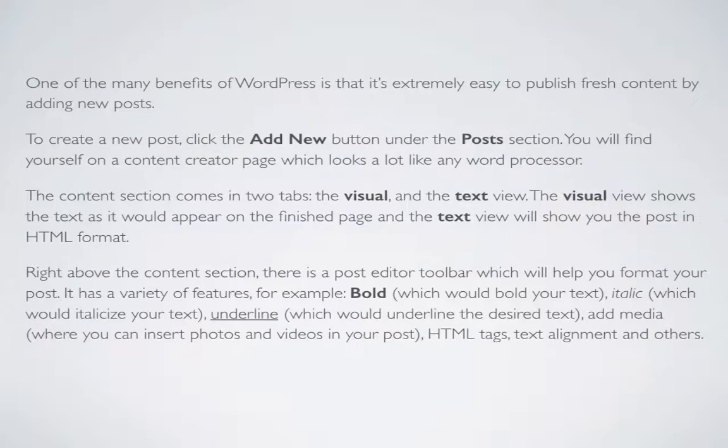One of the many benefits of WordPress is that it's extremely easy to publish fresh content by adding new posts. To create a new post, click the Add New button under the Posts section. You will find yourself on a content creator page, which looks a lot like any word processor. The content section comes in two tabs, the visual and the text view. The visual view shows the text as it would appear on the finished page, and the text view will show you the post in HTML format.